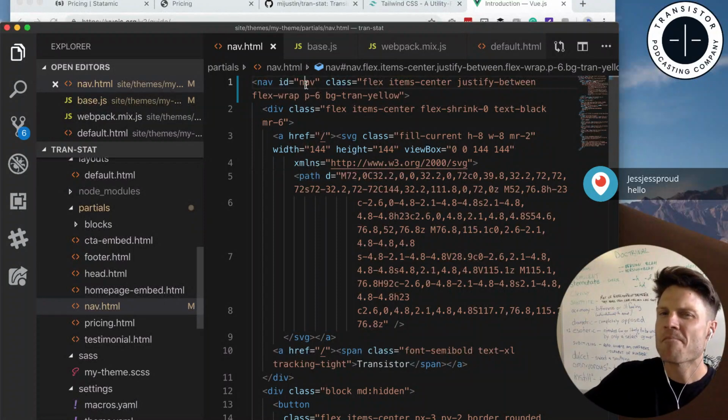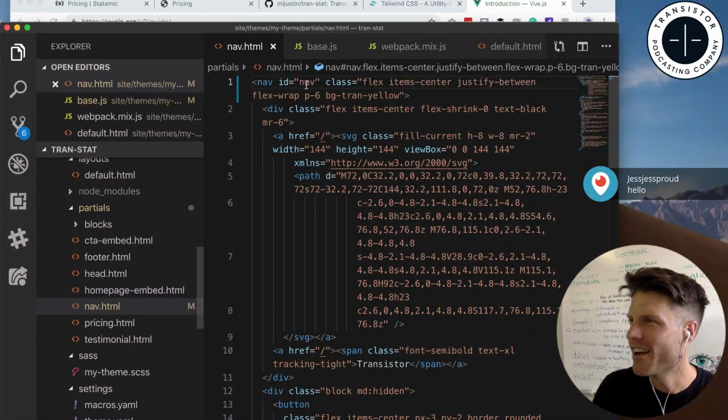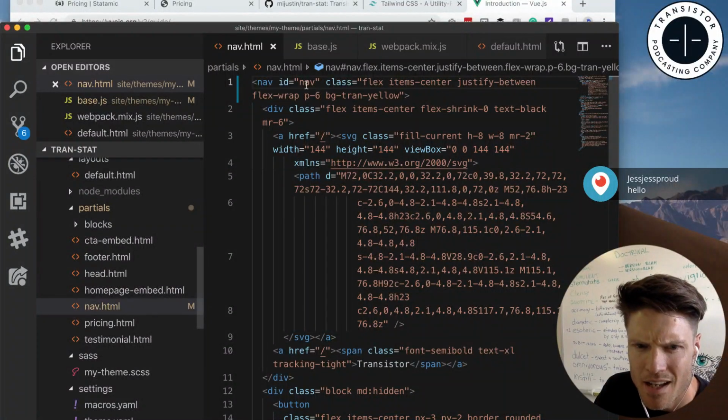Any attributes that you put on an element, you can query for that element based on that attribute. So you could say in JavaScript, find me all the links that have an href that starts with slash, or find me all the SVGs that have a height of 144. You know what I mean? You can find things based on any of these pieces of information. But ID is the canonical way when you just have one instance of something, a really straightforward way of grabbing that element directly.